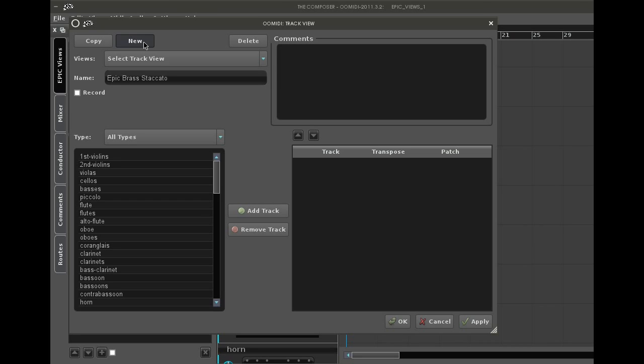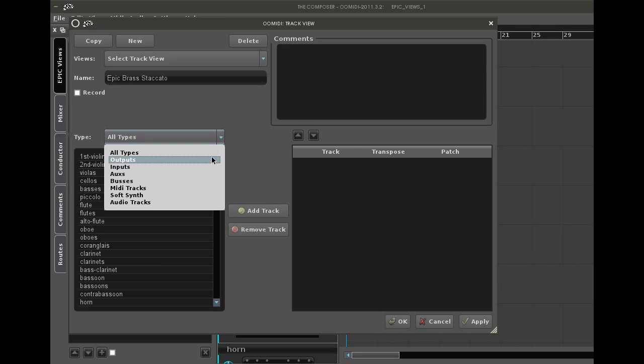The first thing we need to do with the new view is populate it with tracks. If we go down to the track list, we'll see a list of all the tracks in our project. If we want to filter them, we use the drop-down menu above. In this case, we want MIDI tracks.